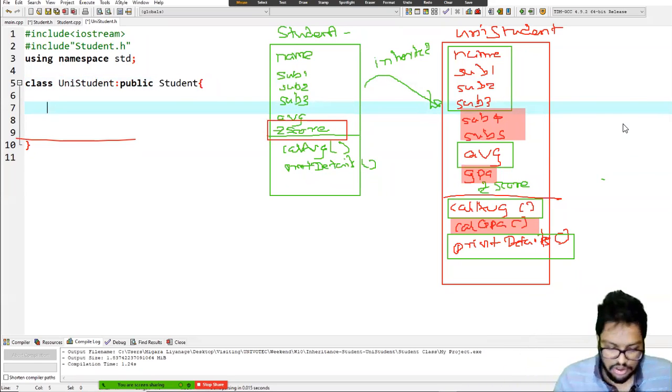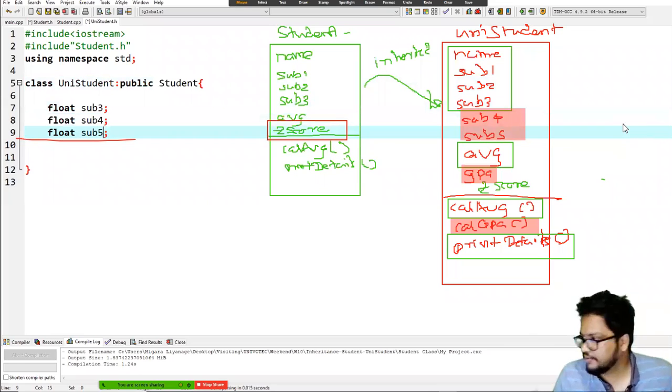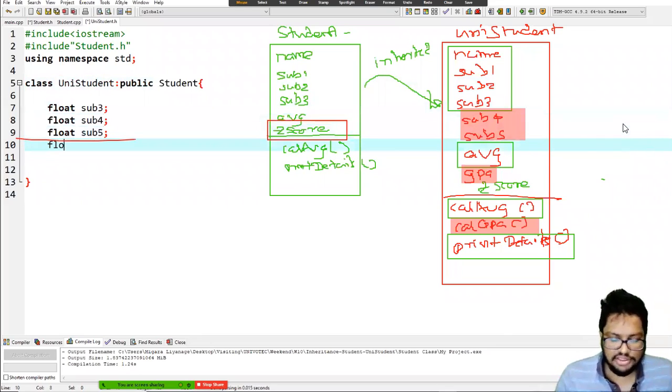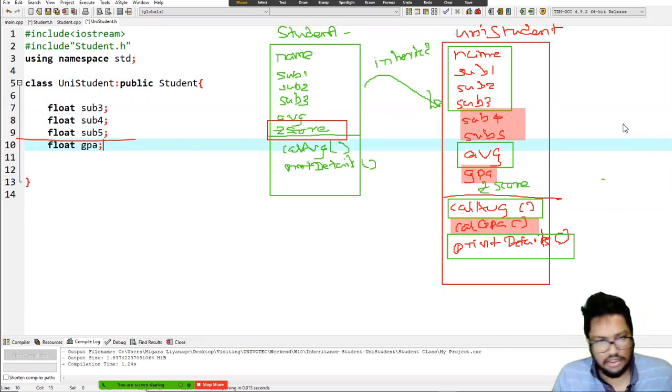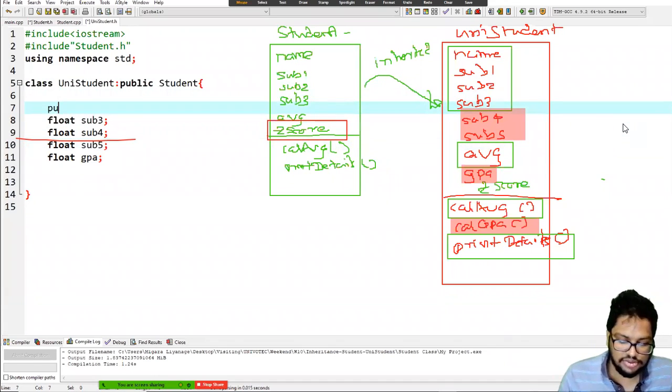right? So float subject 3, float subject 4, and float subject 5, and float GPA, right? Float GPA simply. Then we have these should be like private. Right?